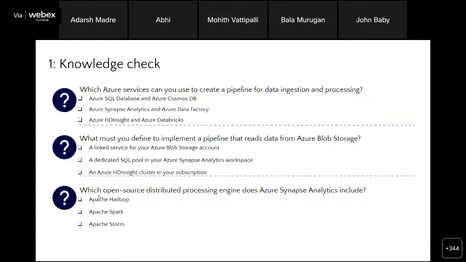We're getting B. Okay. Which open source distributed processing engine does Azure Synapse Analytics include? Right. So Azure Synapse Analytics includes Spark. Okay. Hadoop can be used by Azure HDInsight. Okay. Let's see the answers.